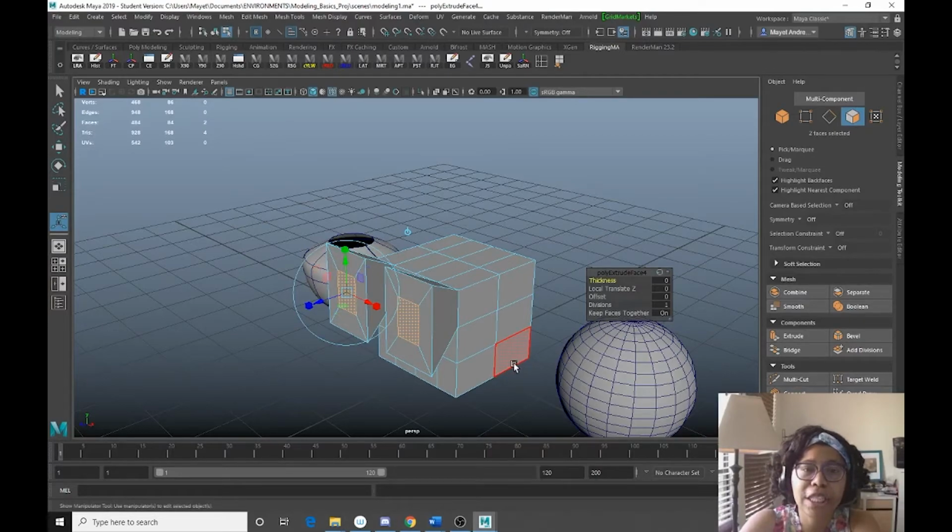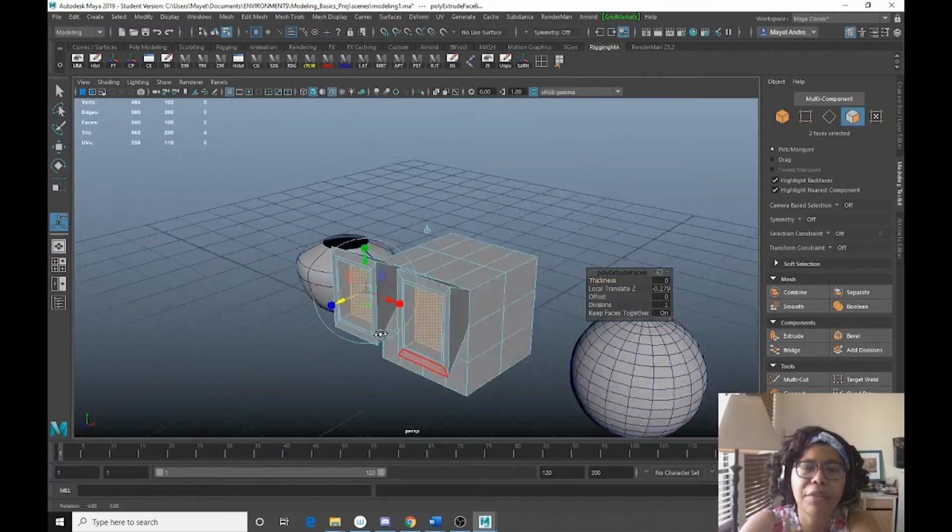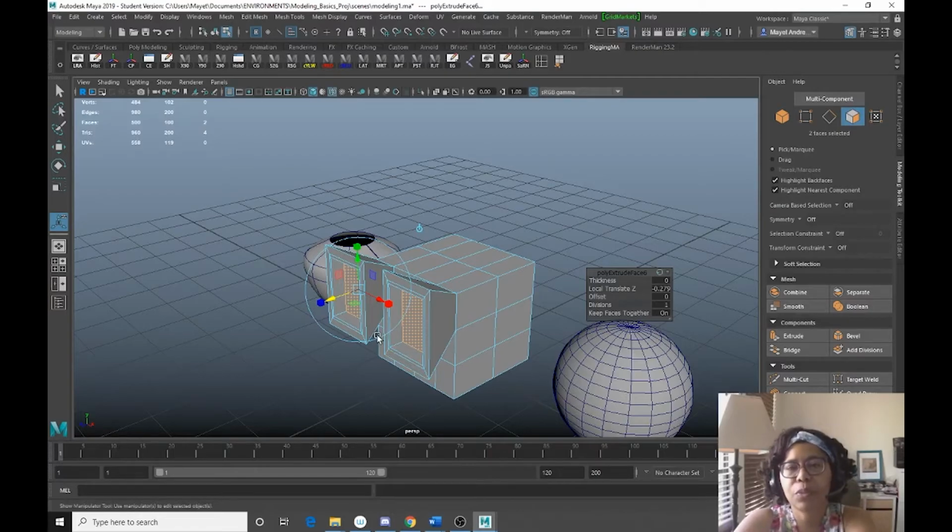Also, you can hit G, and G actually repeats the last action, whatever the last action is that you just did, which in this case is extrude, or it should be. Let's hit extrude again. And go in, and then hit G, and there we go. Now it's working. So G repeats your last action, whatever that last action was, and in this case, it's extrude.